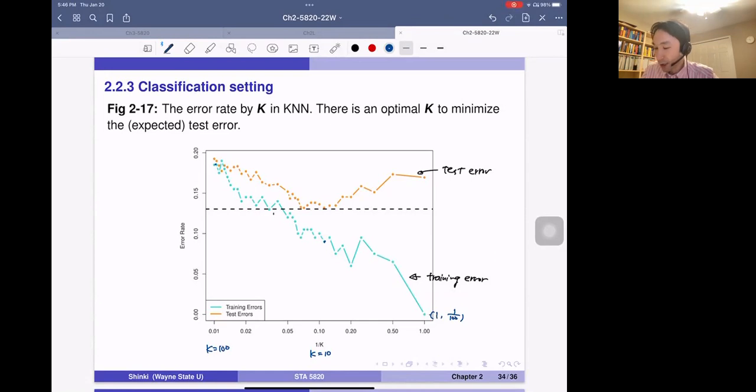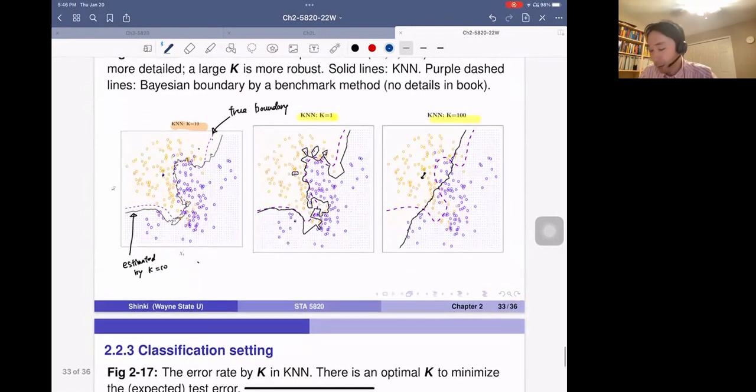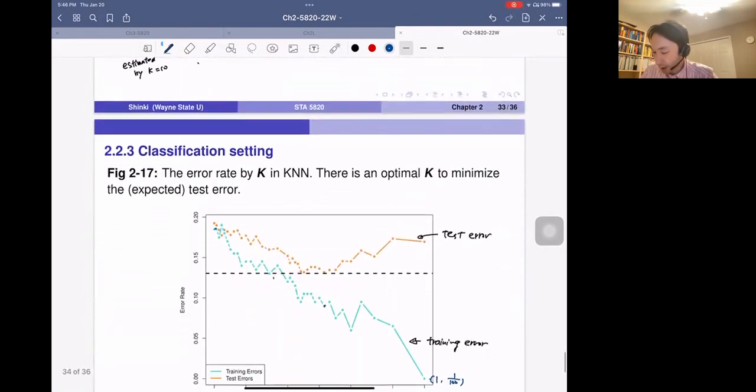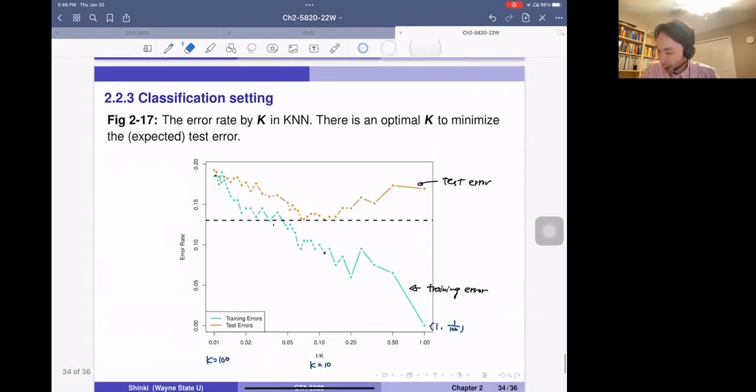And the orange one is the test error. So after we decided the boundary, we have a similar data set which is generated by the same algorithm, but it has some randomness. Then we see how many of them are classified correctly. Then if k is very large, the test error and training error are similar, then it gets smaller, but not as small as the training error.